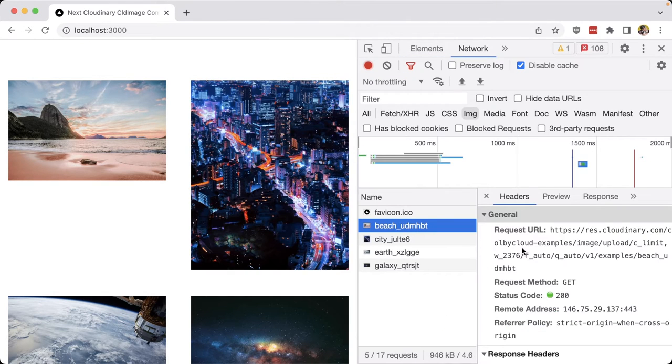We can also see that by default, all these images are loaded with f_auto and q_auto, meaning for f_auto, Cloudinary is going to automatically determine the most modern and efficient format to serve to the browser requesting the image, and for q_auto, it's going to determine how much it can compress the image without actually distorting the image itself, but making sure that we're not wasting precious kilobytes in size.